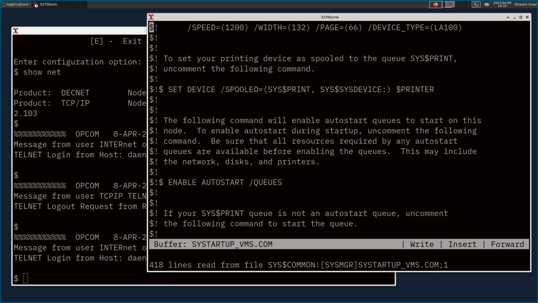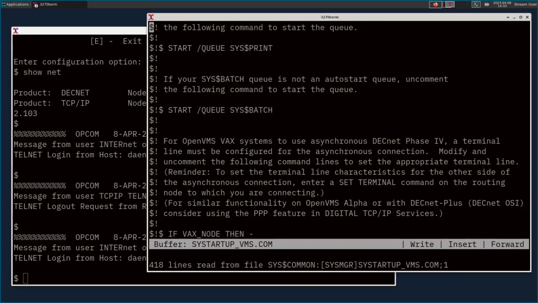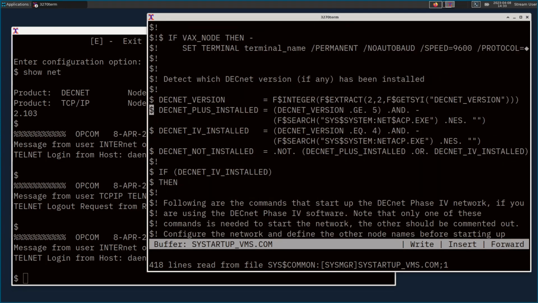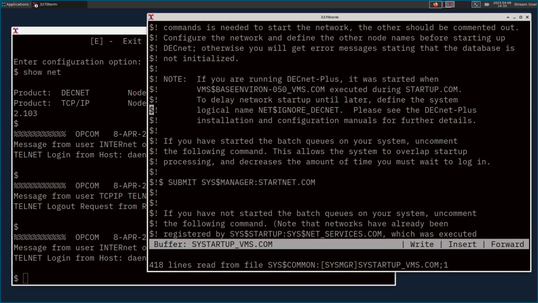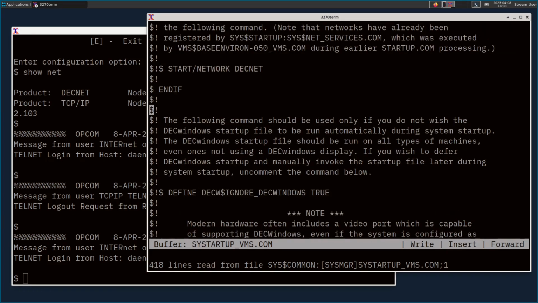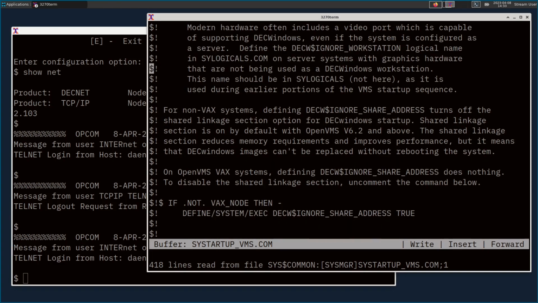So let's go down to where we created our batch queue. I'm going to uncomment the start queue sys batch line, and I'm not going to do a background start. We're just going to say start network DECnet. So that should start up DECnet on startup.